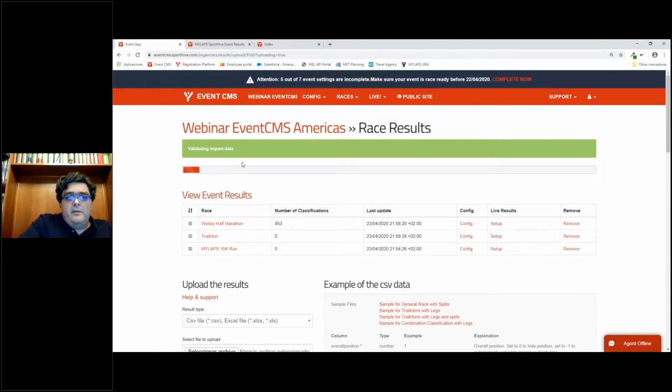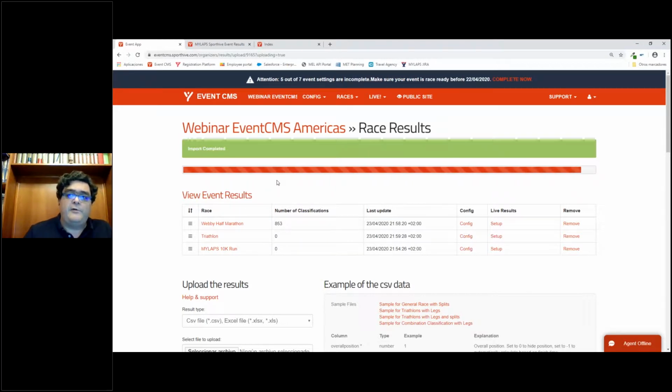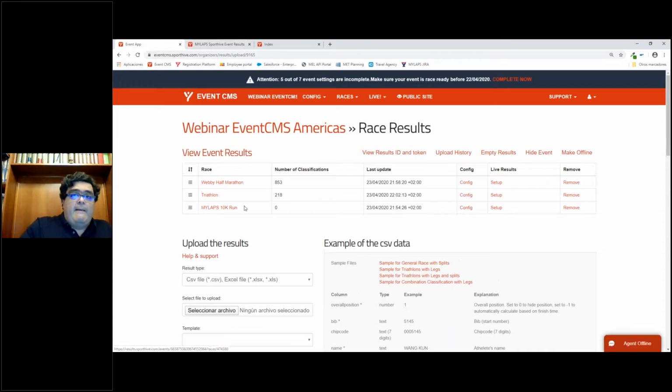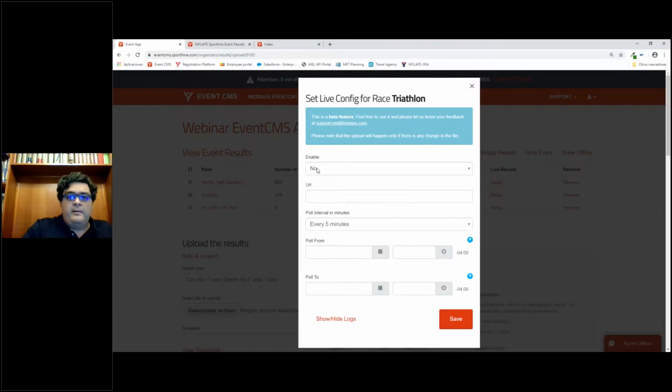While the system is uploading the results, I will tell you that this, as you can see, can be done manually each time you have a new results file after the first one has finished the race. But you can also set up the system to do this automatically. For that, you can set it in the live results column and say, okay, this is enabled, yes.